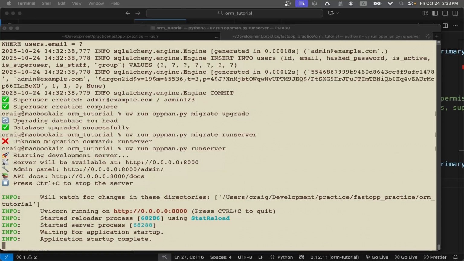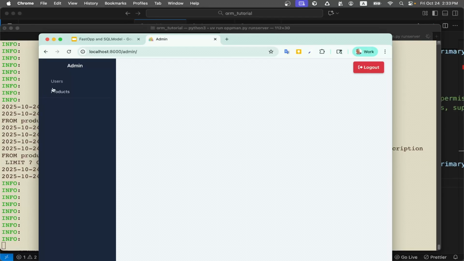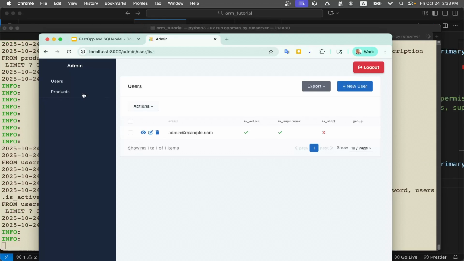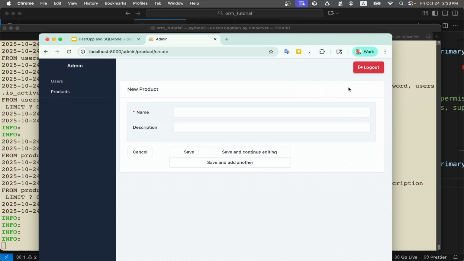Okay, let's check it out. Okay, let's check out the SQL admin. And we'll go to users, there's only one. Working as expected. For products now, look at that, beautiful. We now have this description here.